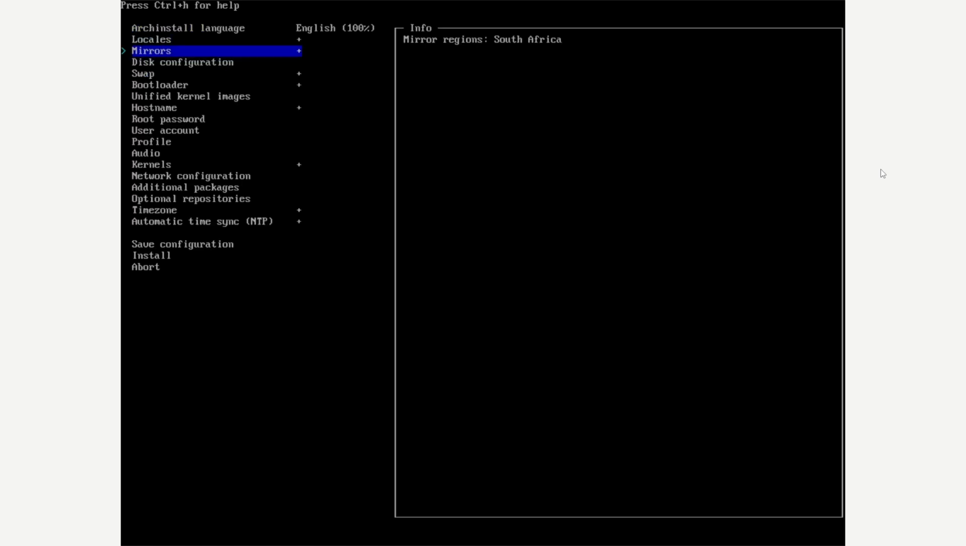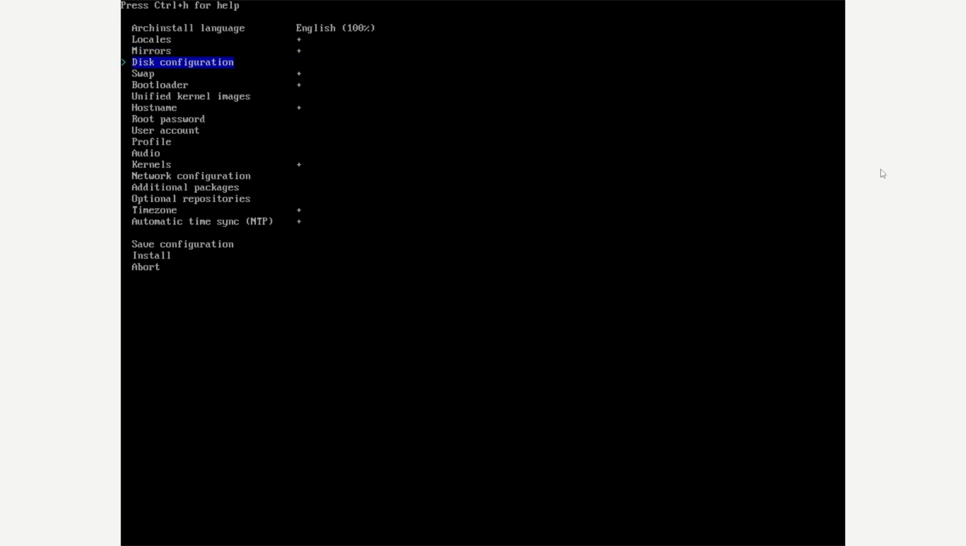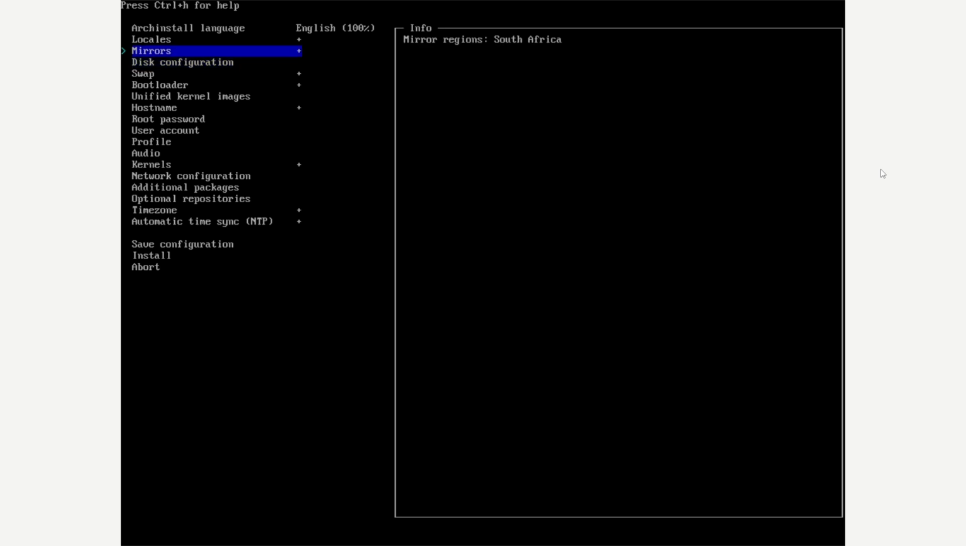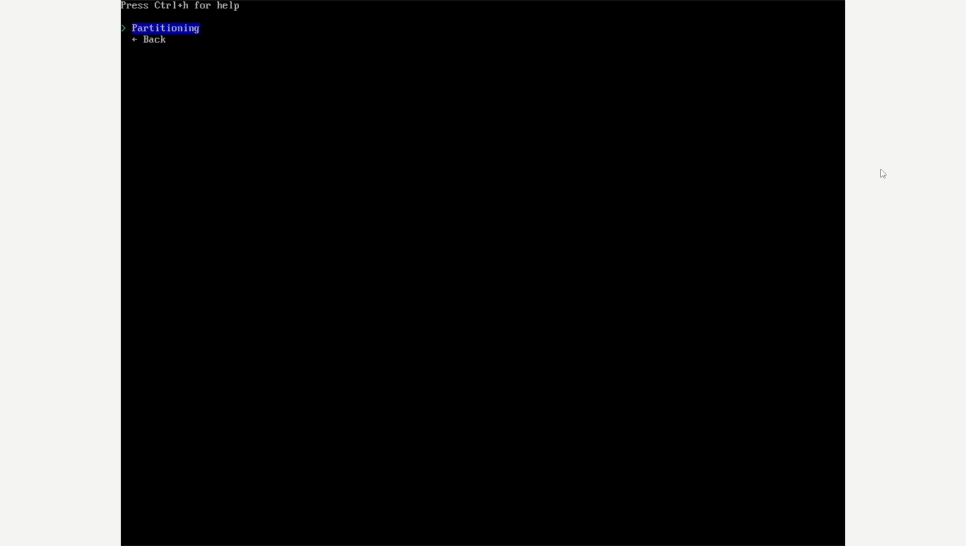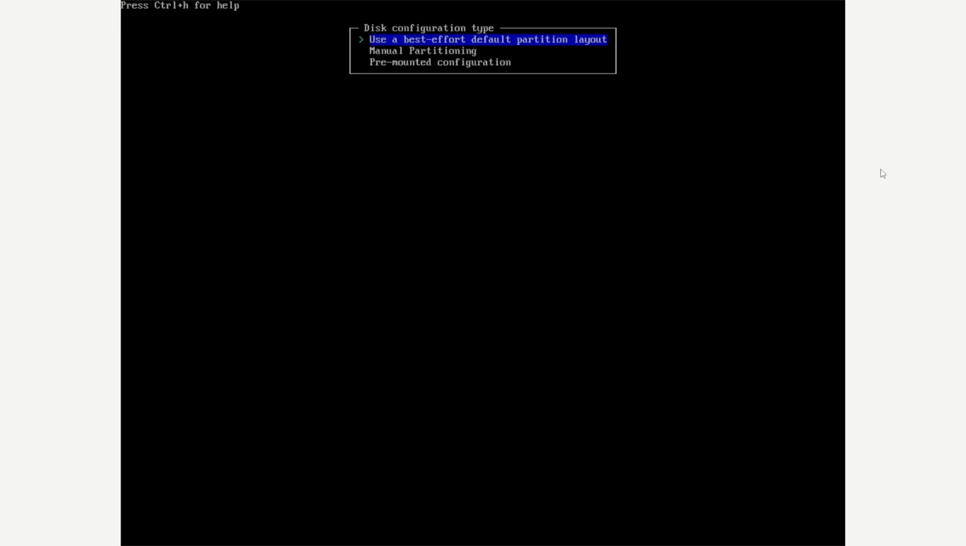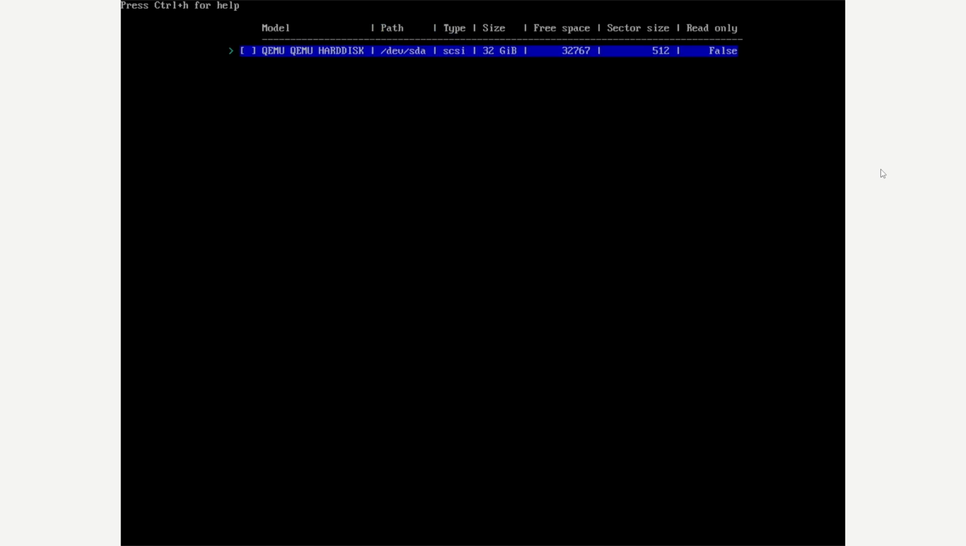Yeah, okay. After choosing the mirror, so I haven't installed this. This is the first time. I just watched this video, and now I'm installing it. So this configuration, partitioning, use a best effort default partition layout, except if you want to manually create some partitions and so on. There's no way I'll do that. Not now. Right, that is my virtual disk. I select it with spacebar.